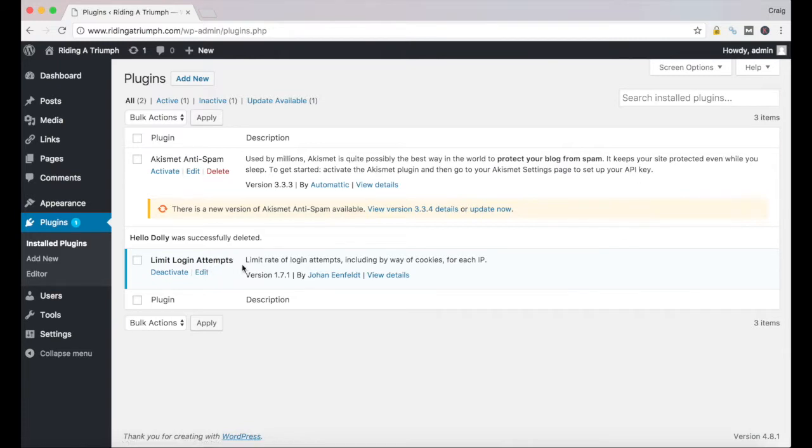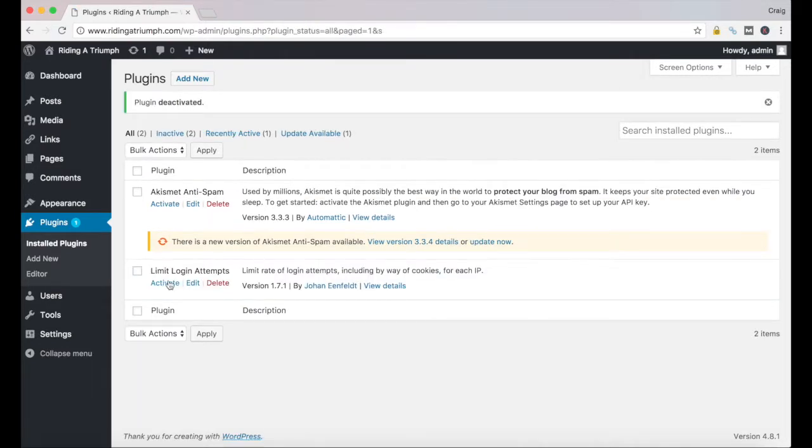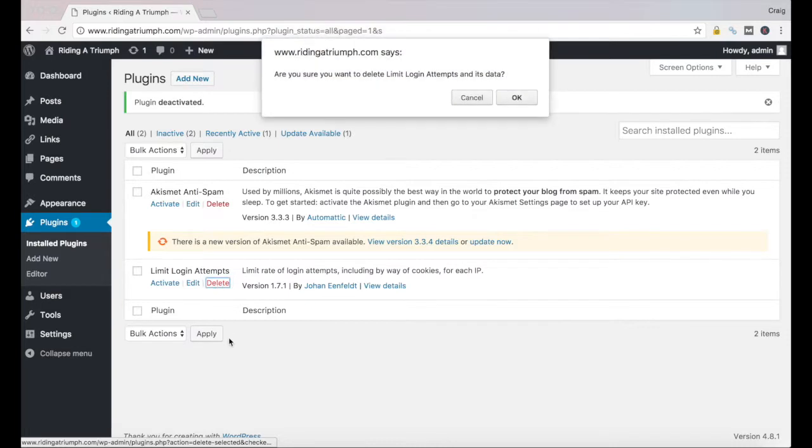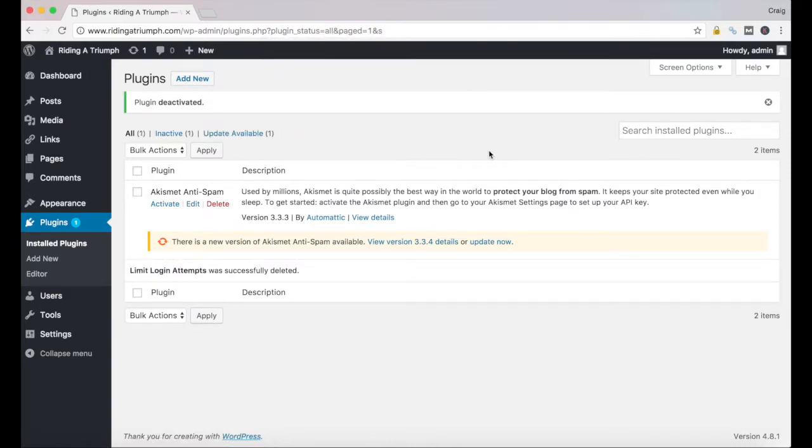Limit Login Attempts is another pre-installed plugin that came with our WordPress install. This has actually got some good features, but those features will be replaced by another plugin that we end up installing. You can see here that this little blue highlight means that it is active, and there's a link here to deactivate it. So we're going to deactivate that. We don't need it, so we can delete it. And it's a good thing not to have a number of plugins installed on your blog because it has the potential to slow down performance.